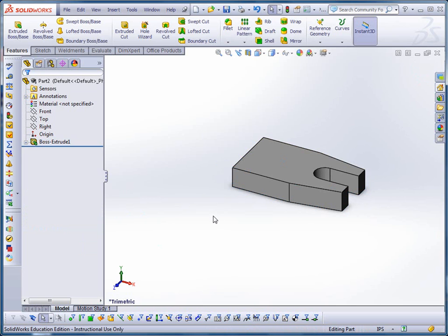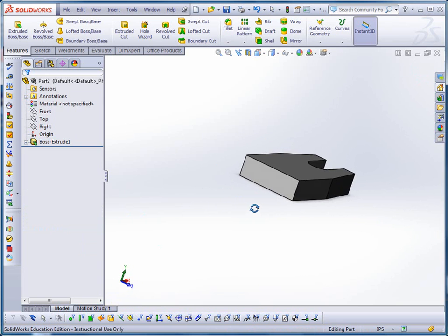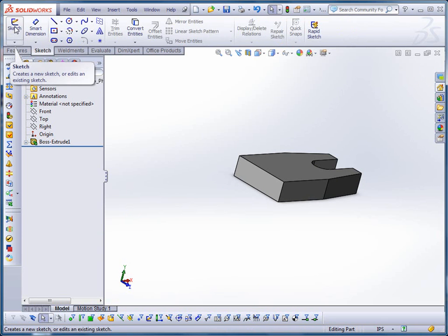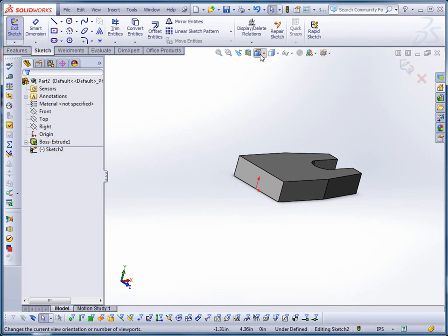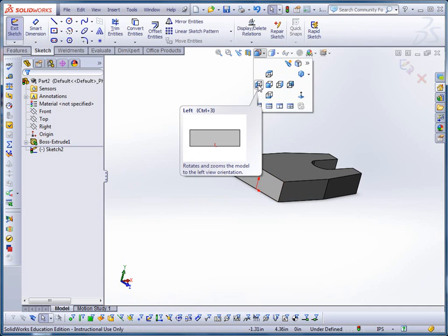To add the next component, I'm going to hold the middle wheel on my mouse down and swing it around so I can see where I'm drawing, because I want to sketch on that surface. Now I'm back in the sketch tab. Once again I'm saying sketch. It tells me what to do. It says select a plane or a planar face. I select this.